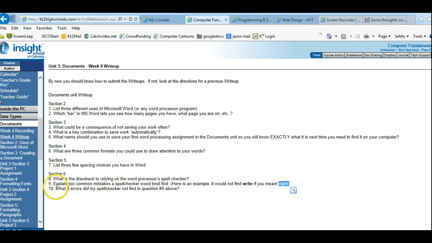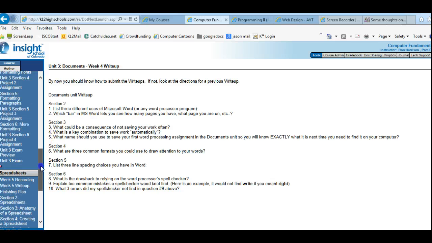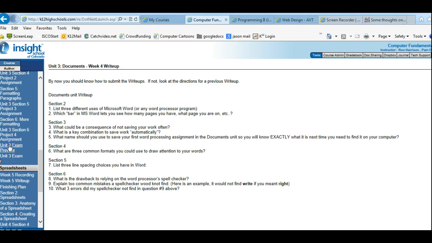Now, number 10. What 3 errors did my spell checker not find in question 9 above? So right here in question 9, what 3 errors do you see in this sentence? That's what I'm asking you. On number 10, I'm asking you about sentence number 9 right here. So we have answered all of these things. I've talked about the work. The exam preview, of course, is right here for you.